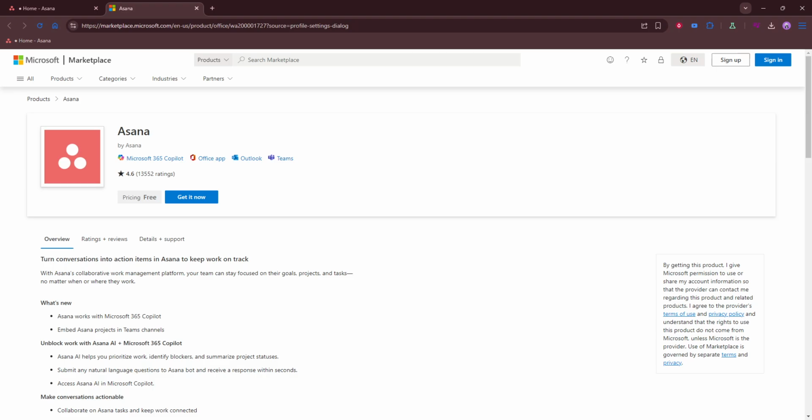Click Add or Install. The exact button text may vary slightly depending on your version of Teams, but the idea is the same. You're adding the Asana app to your Teams environment. Teams may briefly show a loading indicator as it completes the installation.